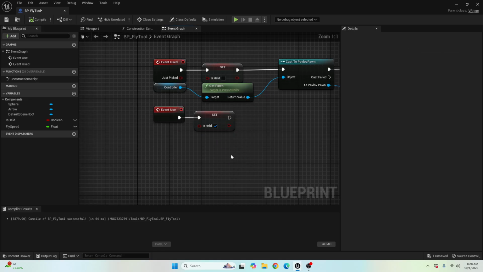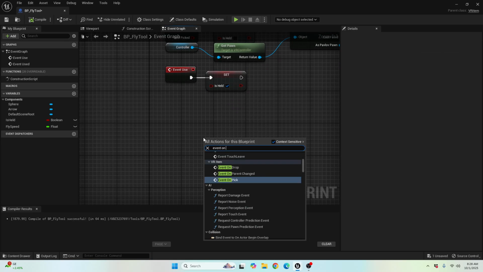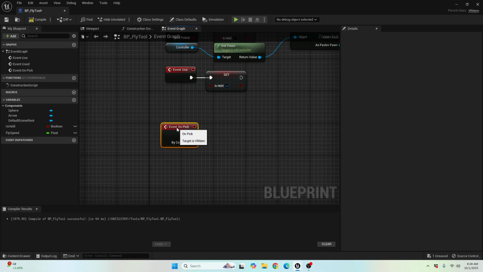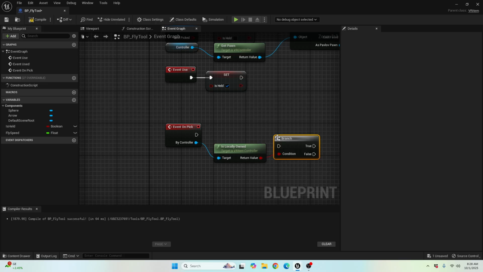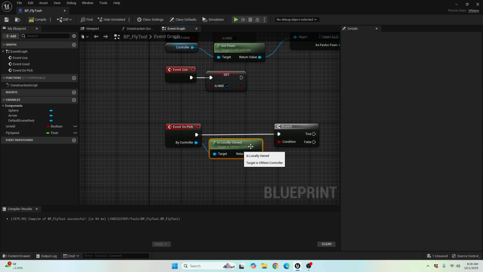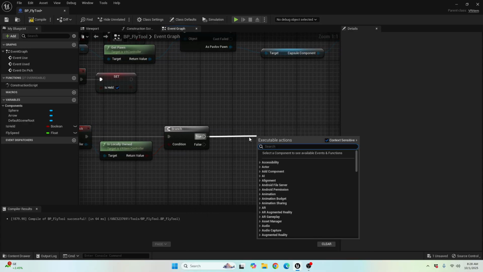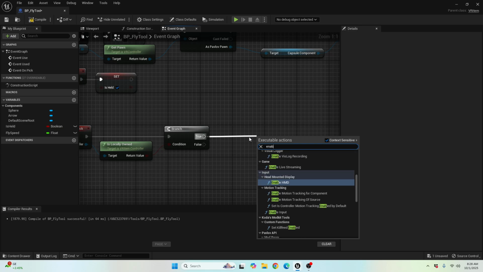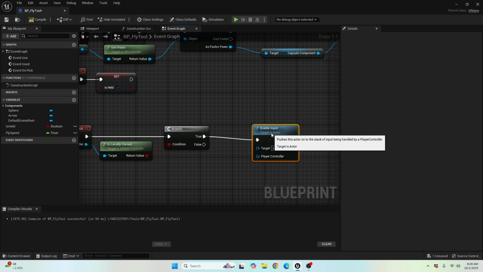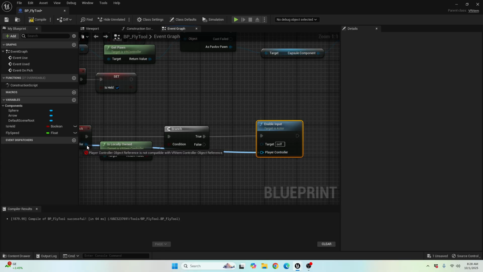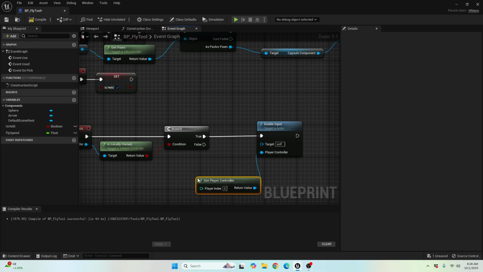Okay, that's done. Now we're going to do event on pick. From the controller, we're going to do is locally owned, branch. We're making sure it's locally owned and that's not the server. If it's true, we're going to enable input. Target will be self and the player controller. We'll do get player controller and we'll keep the index as 0 for the local player.